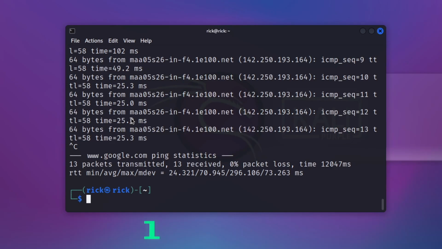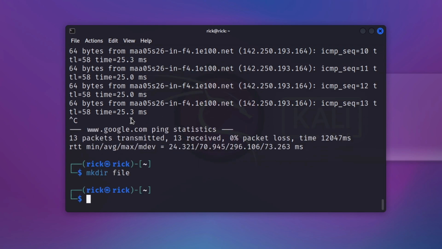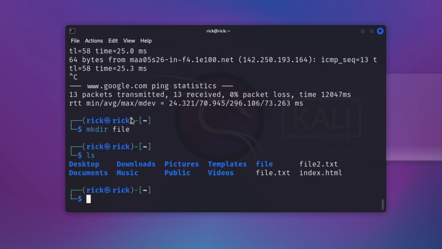The next command is going to be mkdir. So if you want to create a directory in Linux, we can just say mkdir and the name of the directory. So over here, I can just say mkdir file and just give enter. And to view it, we can just say ls and we can see, yes, it is over here.